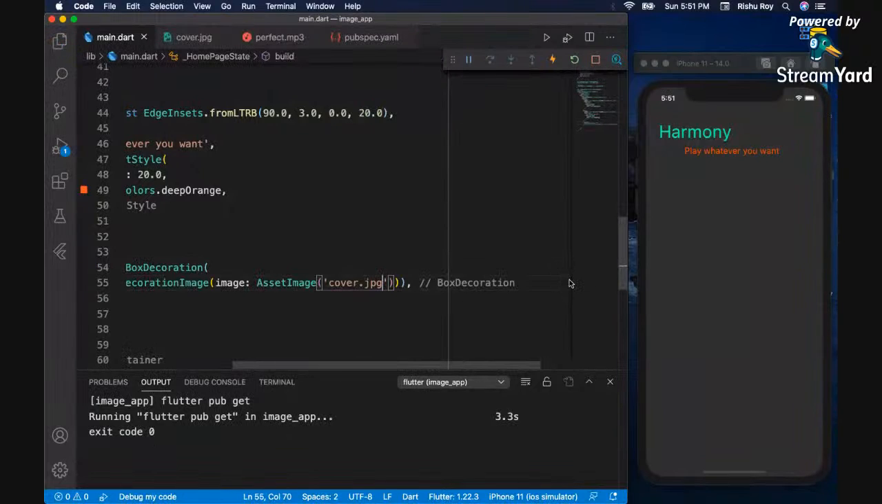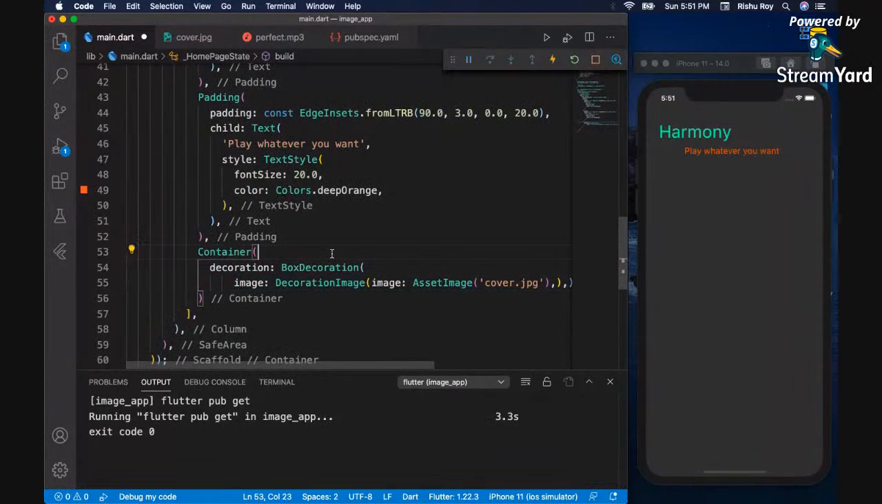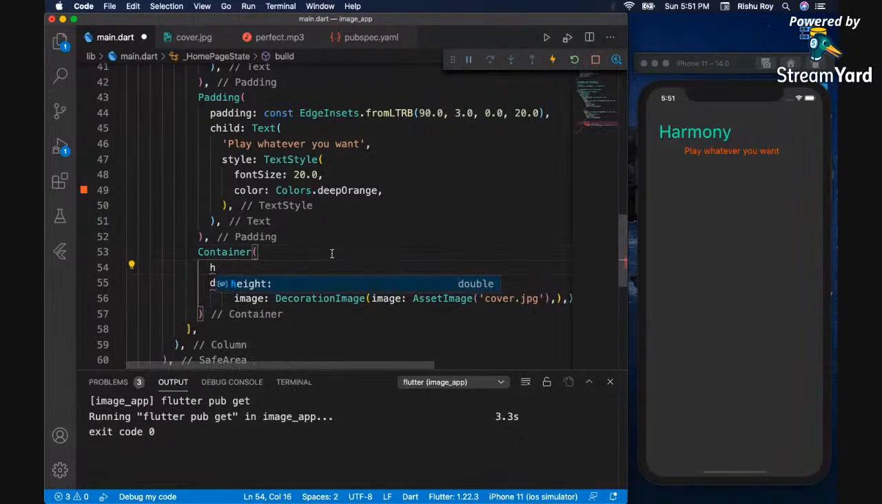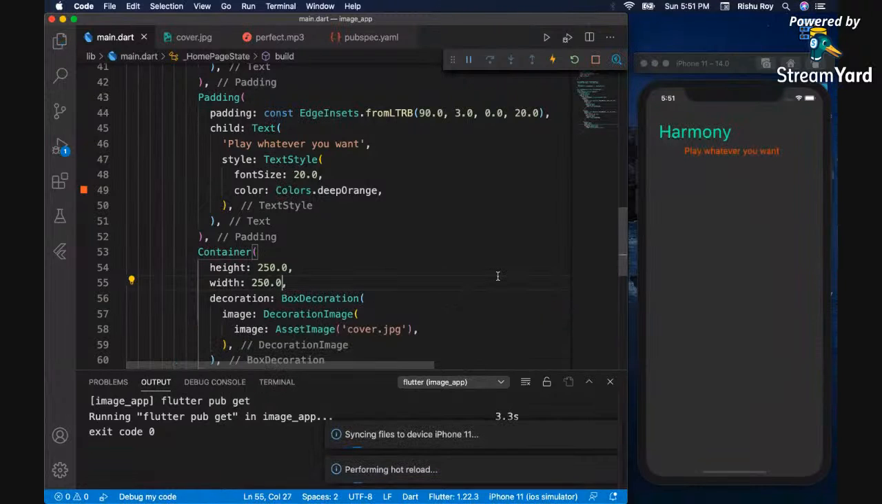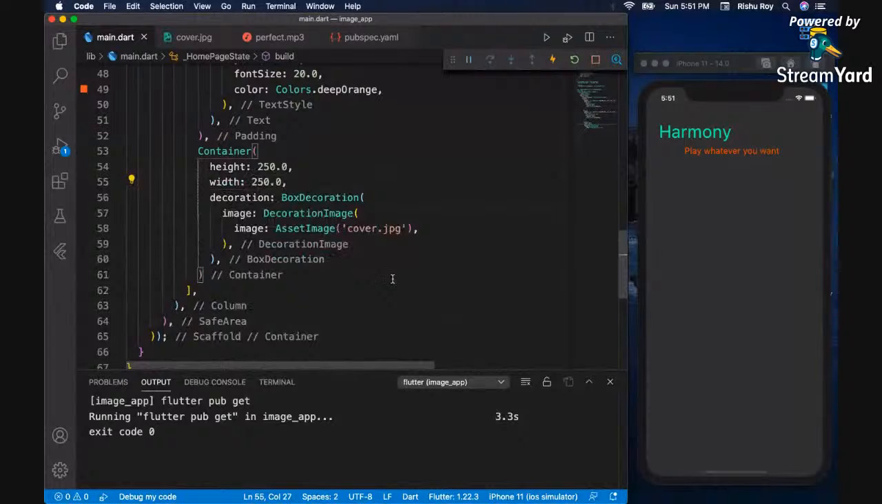At first, you cannot see that image because I have not assigned the height and width properties of our container. Because we are now using decoration, we have to assign the height as well as the width to our container. So the height we are using is 250.0, and the width we are going to use is 250.0. Save your file. Now, okay, it should work.